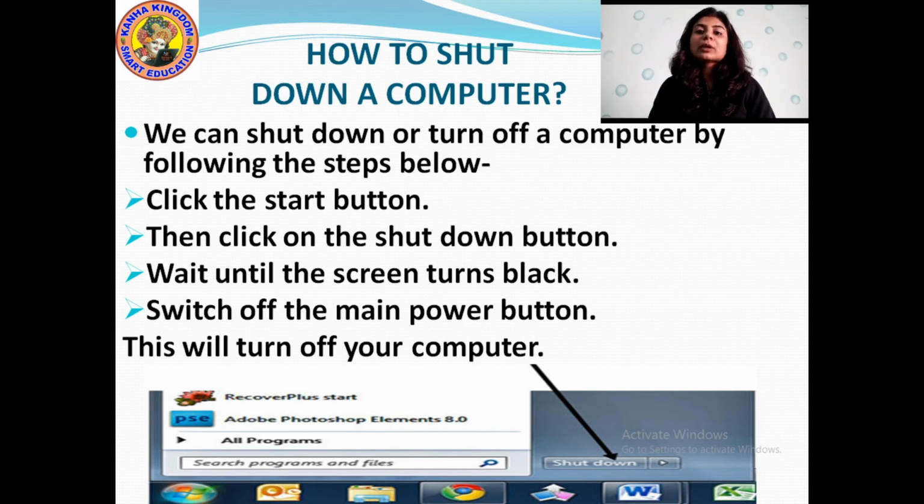Then you switch off the main power button. This will turn off your computer. Okay, how will you turn off the computer? We can shut down or turn off a computer by following the steps below. The first step is to click the start button. You can see in the picture the start button in the colorful boxes like red, green, yellow, blue.